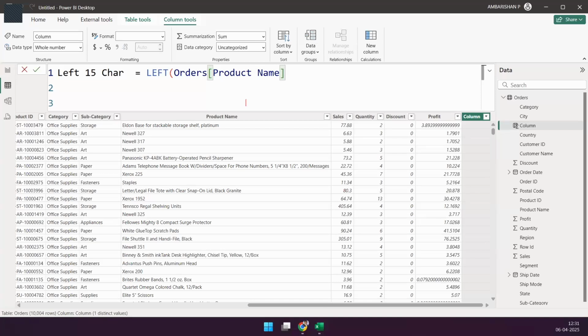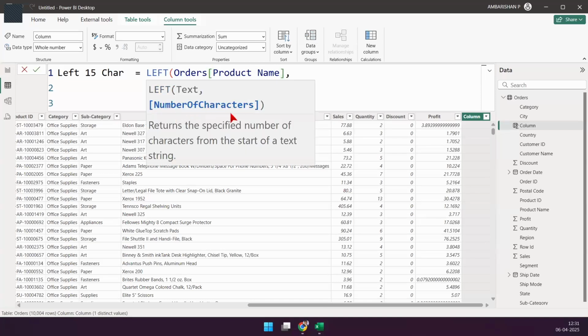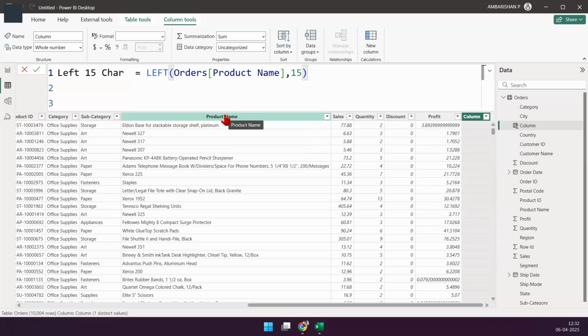Got it? Then put a comma, and we need to go ahead and pass how many number of characters we want from the left-hand side, right? So let's go ahead and do this. 15 characters is what I want from the left-hand side. That's it. Close the bracket, and you're done with your formula here. Okay. So we're done with all of this. Let's go ahead and hit enter, complete our formula, and look at the magic that goes on in Power BI.